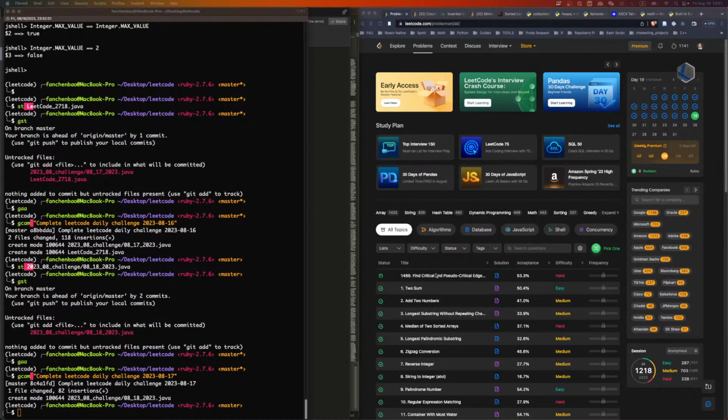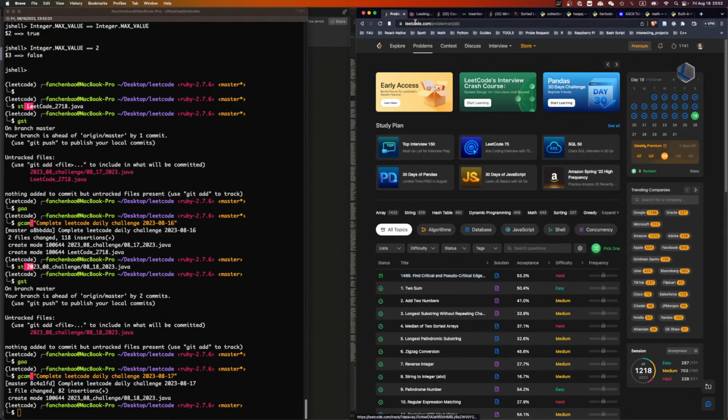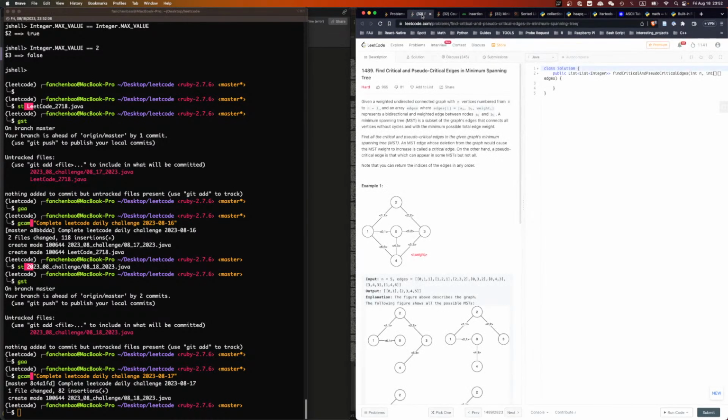Alright, let's do this. Find critical and pseudo-critical edges in a minimum spanning tree. I forgot, what's the minimum spanning tree? Is the minimal.